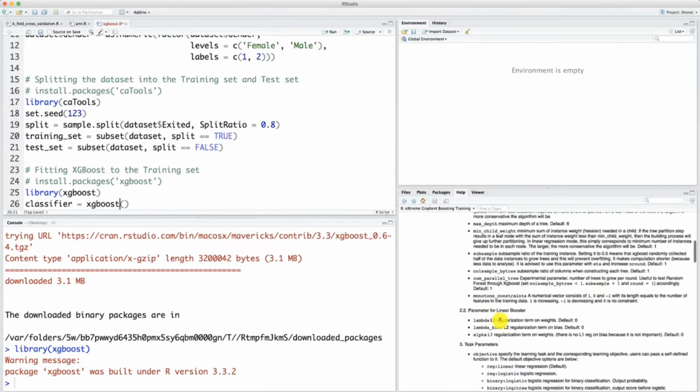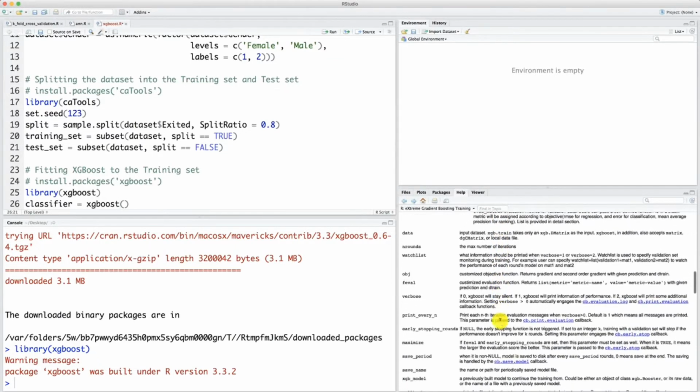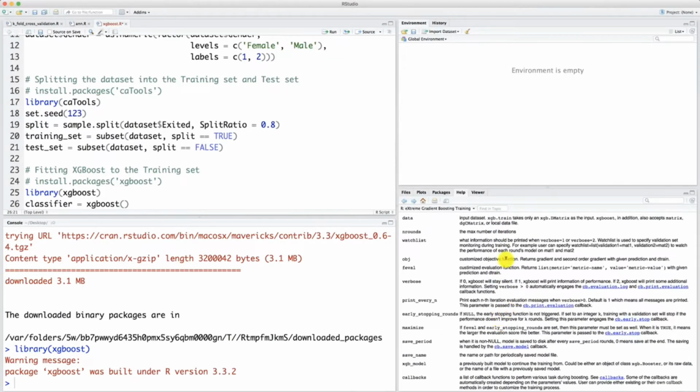So let's not focus on this now, and let's move on to the compulsory parameters. The first one is, of course, data. So data is your training set, the data set on which you want to train your XGBoost model. And so let's input that right now. So first argument, data equals then training set. Here we go.